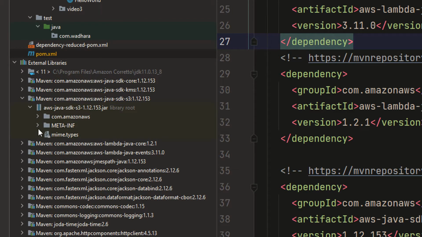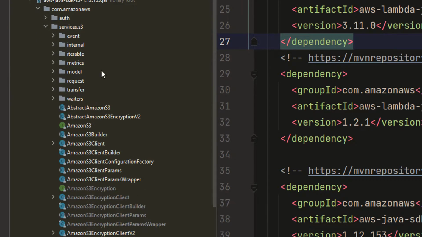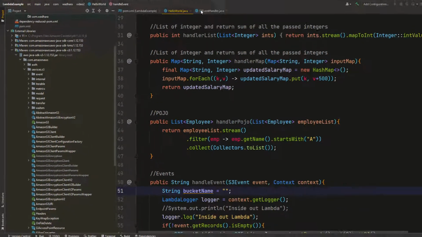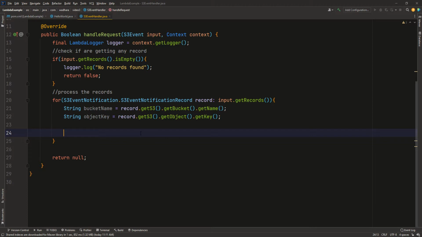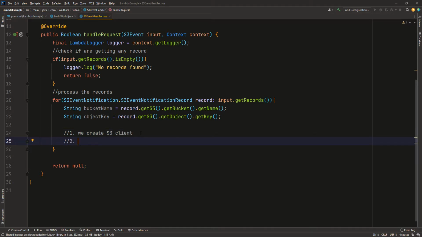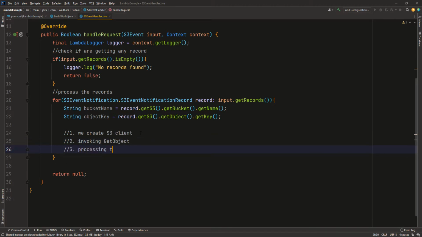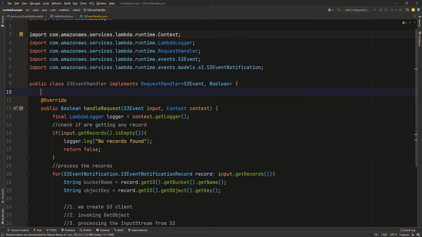Yeah, here it is. You can see here this is the S3 SDK. Now we have object key and bucket name. So the next step is, first we create the S3 client. Second, we should be invoking get object and then processing the input stream from S3. So these are our next steps. For creating the client, it's always best practice to do it outside your handle request method, because that client could be reused in the next Lambda invocation.